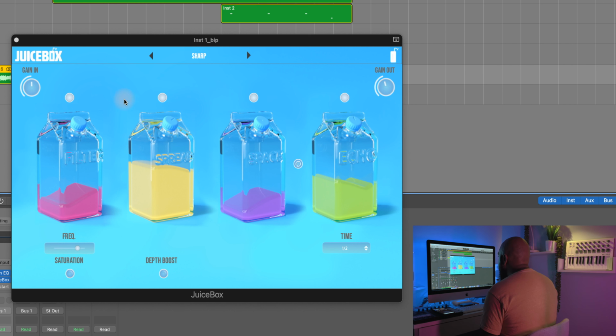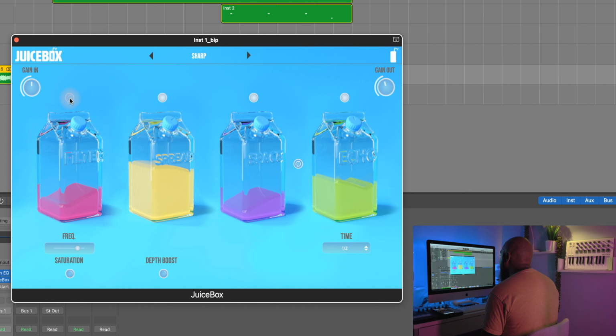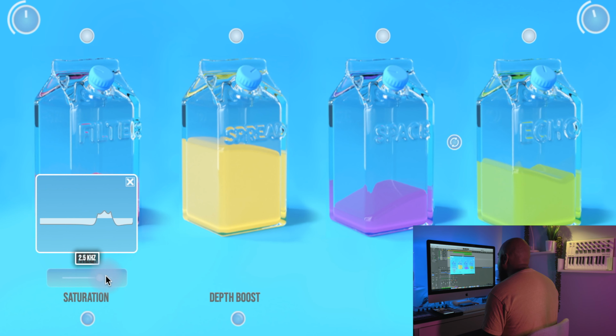Right up top on each one of these cartons, these little dots right here, when they're highlighted white, that means that the effect is turned off. So when you want to turn that specific effect on, you just click it and that turns the effect on. Right underneath this filter section, you have your frequency knob, so you can kind of filter through the different frequencies to get the sound that you're going for. And then you have a saturation right here to add a little bit more saturation and more power to that sound that you're going for.